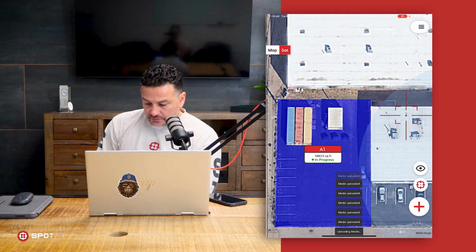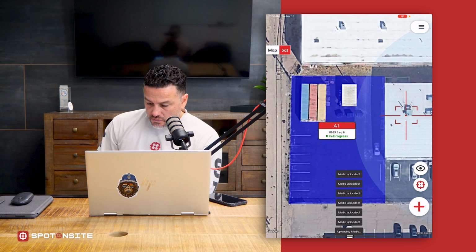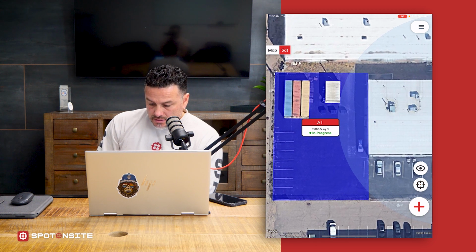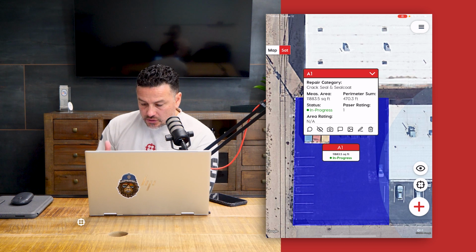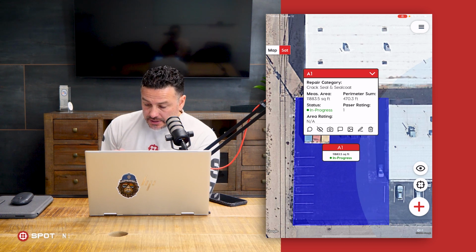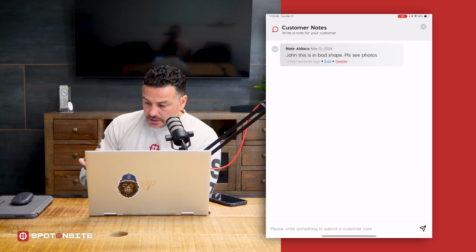And then when you hit save, you can see Area 1 is now there. When I press it, it gives you the repair category, your measured area, perimeter sum, the status of the actual area, and the PACER rating. We have the ability to add more customer notes within the actual info box.